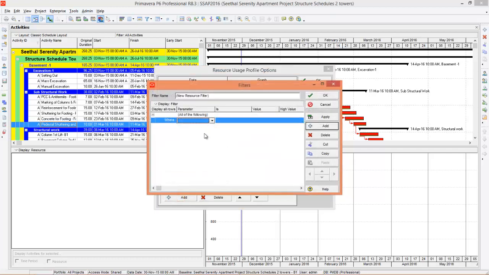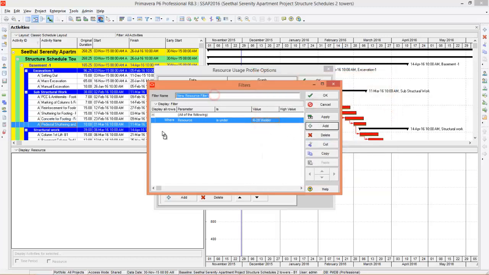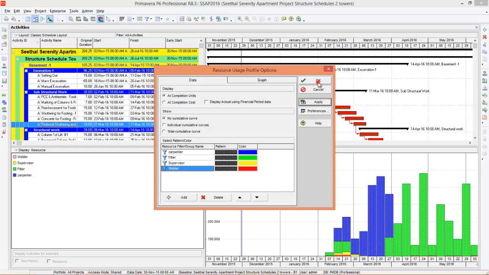You can add a number of resources like this. So resources is under the name welder. Likewise you can add resources. After that you can press apply and say OK.